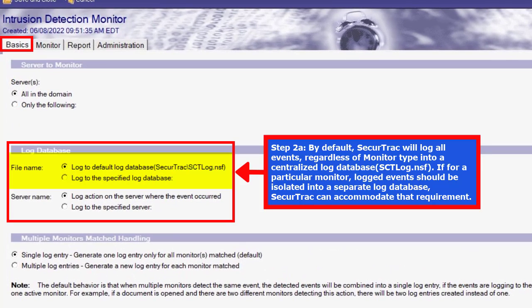In Step 2a, by default, SecurTrac will log all events, regardless of monitor type, into a centralized database called sctlog.nsf. If for a particular monitor, logged events should be isolated into a separate log database, SecurTrac can accommodate that requirement.